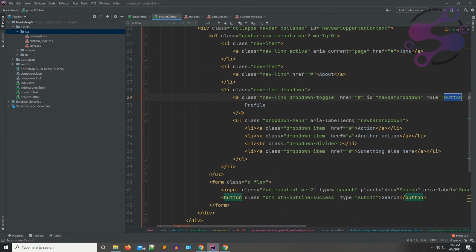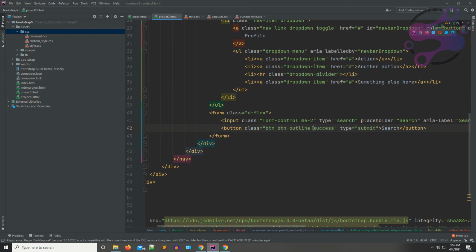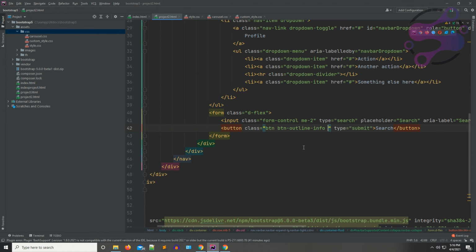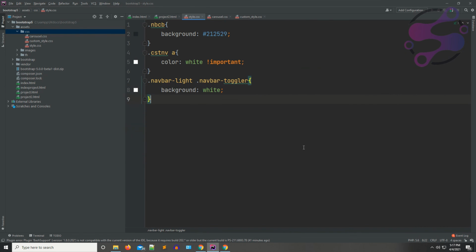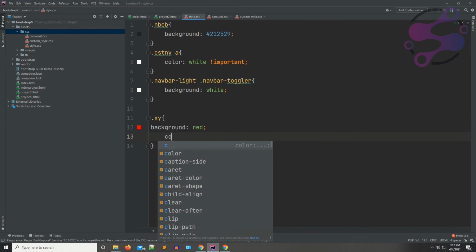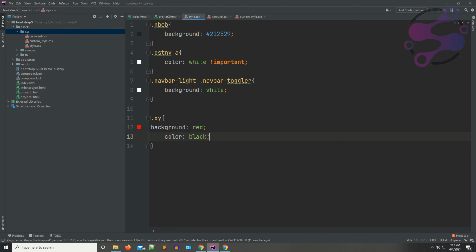Fine. You can also change this color by using, where is the button? This is the button. This is the search button. It's a success. If you are using the info, you can also use the info. So it's fine. Or you can just define your own class like XYZ, copy this class and paste this class here. And now I'm saying background red or color black.